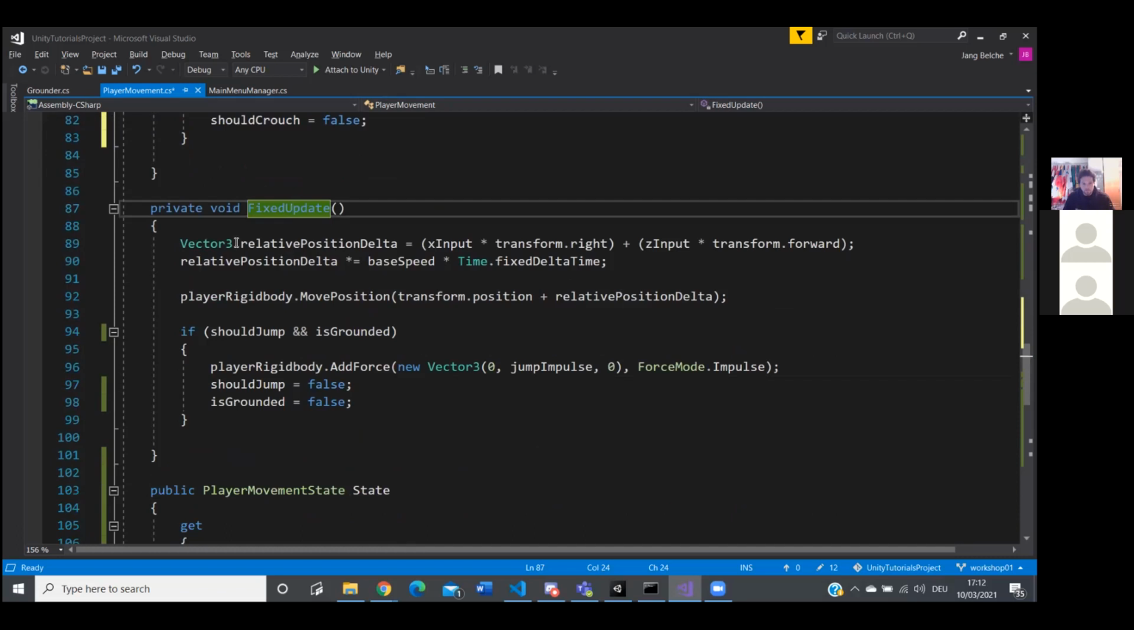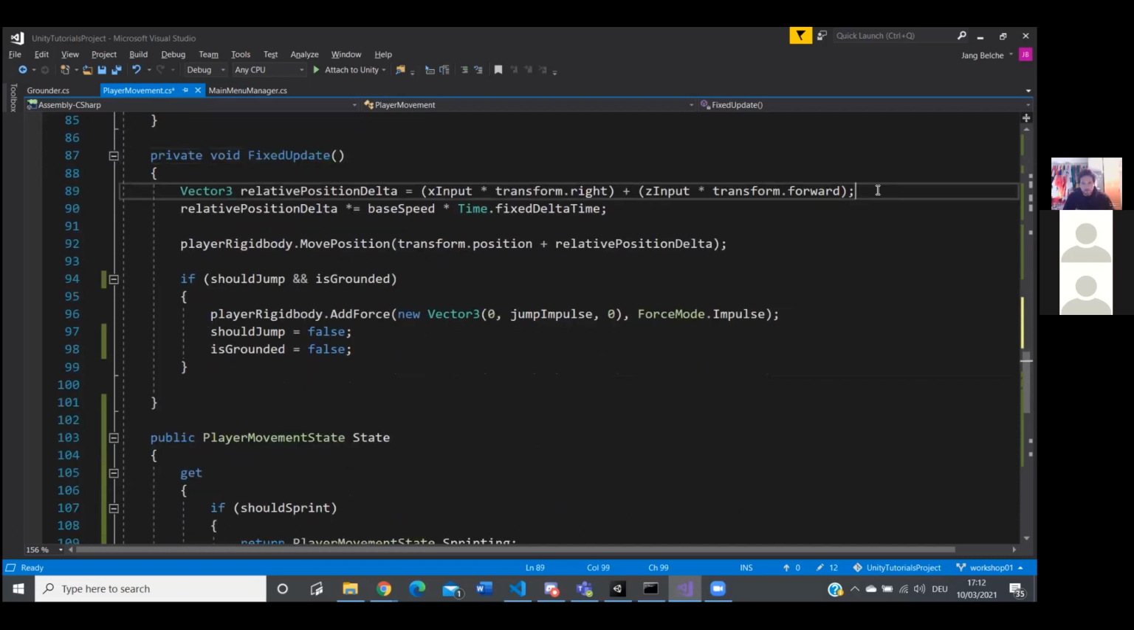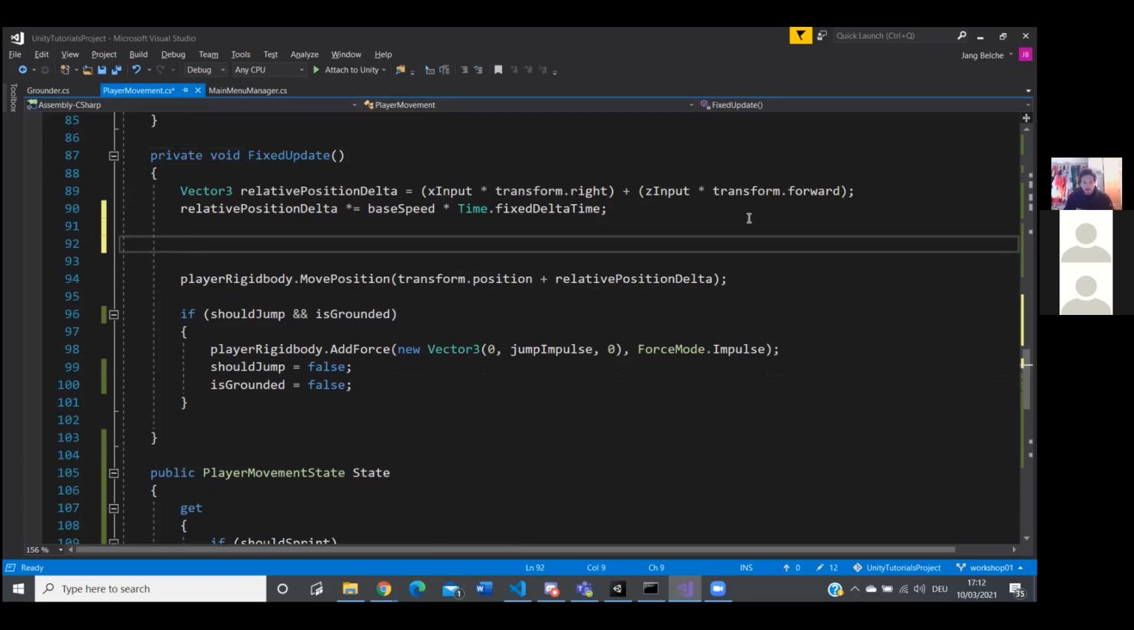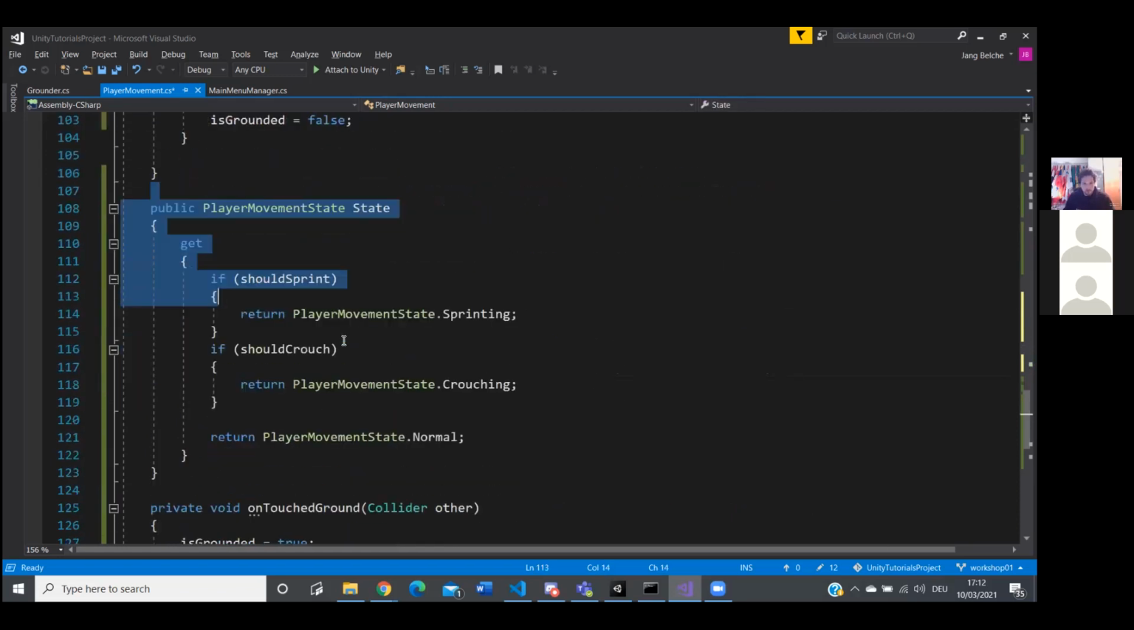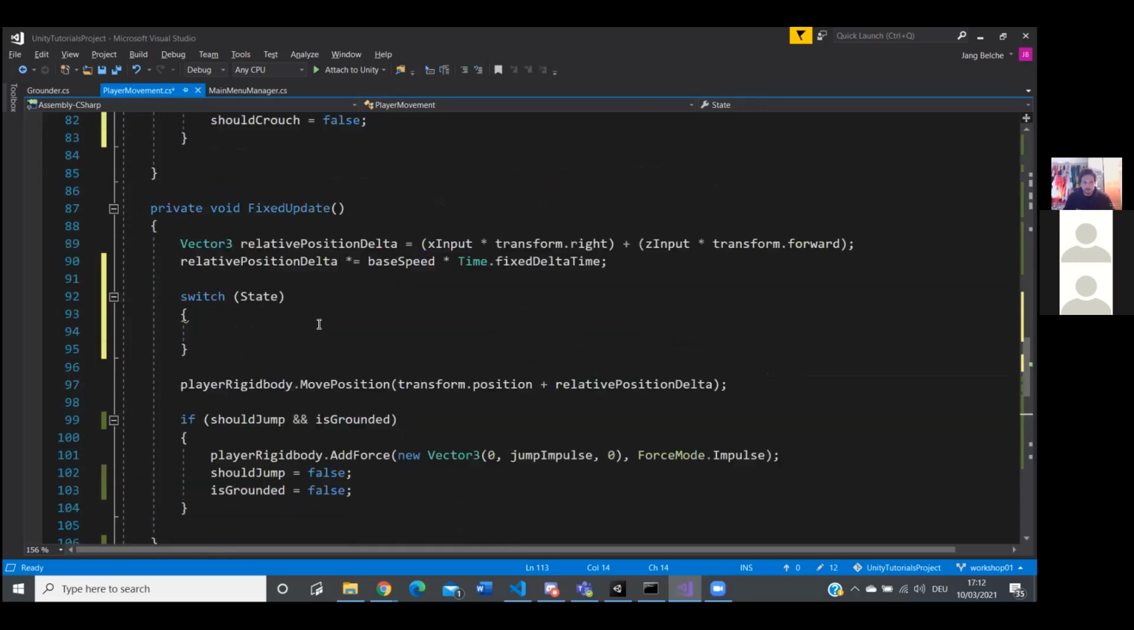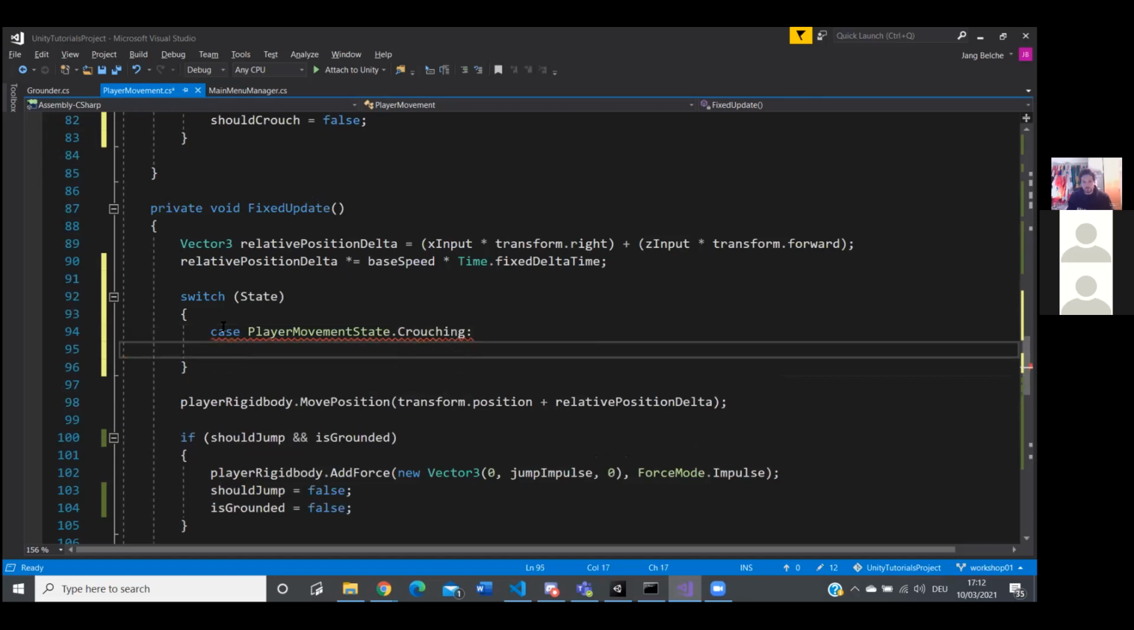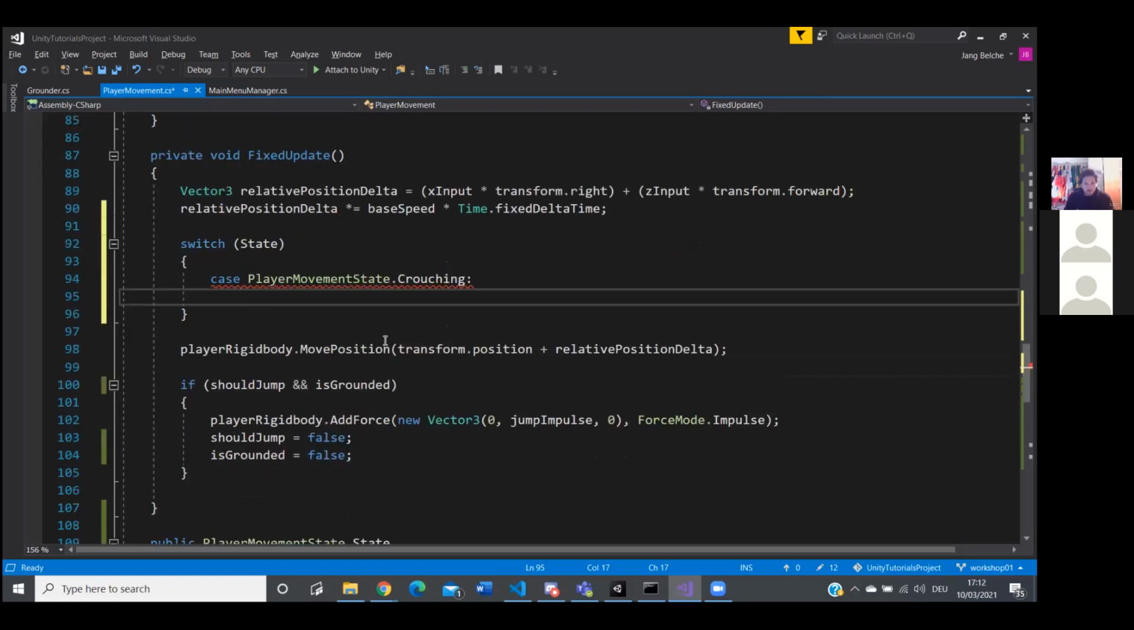So we go in between these two lines, and we'll have a switch statement. The switch statement is calling our state method. Remember, the state method is the one we created here below, and that will just return what state we are in. I hope that's clear. And we have case one, PlayerMovementState.Crouching. If it's crouching, that's what the switch statement does, then we want to slow down our rigidbody, right?